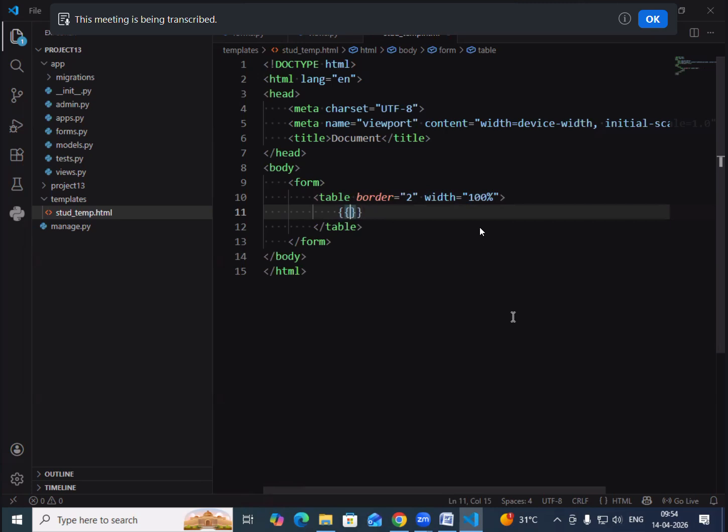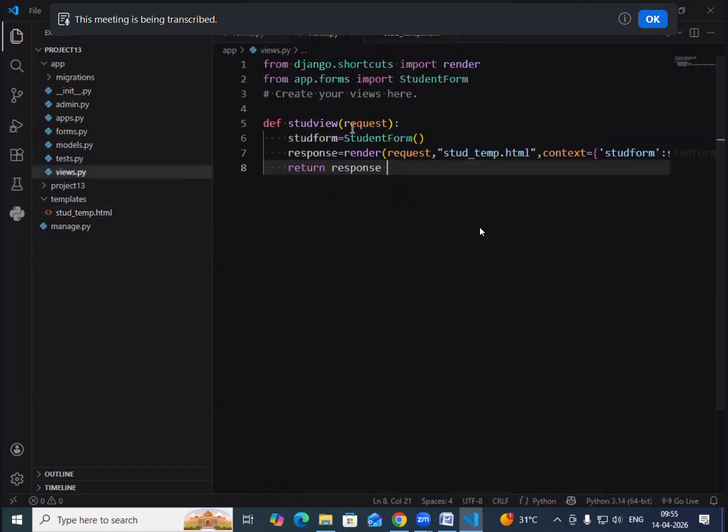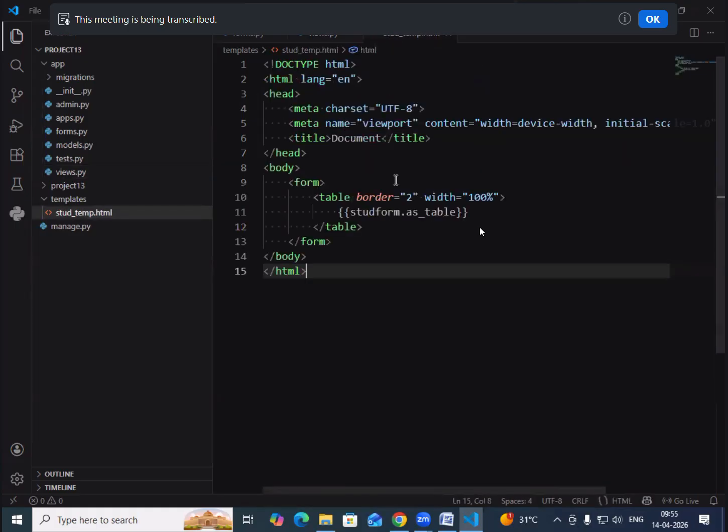What is the name of the form? STUD form dot as what? Table. You are rendering this form as what? Table. Means all the elements are inserted as what? Table. Okay, right? Yes. Now this is a view and view will generate a response with which template? Student template. In the student template you inserted which form? Student form. You inserted student form as what? Table. You inserted student form as a table, right?